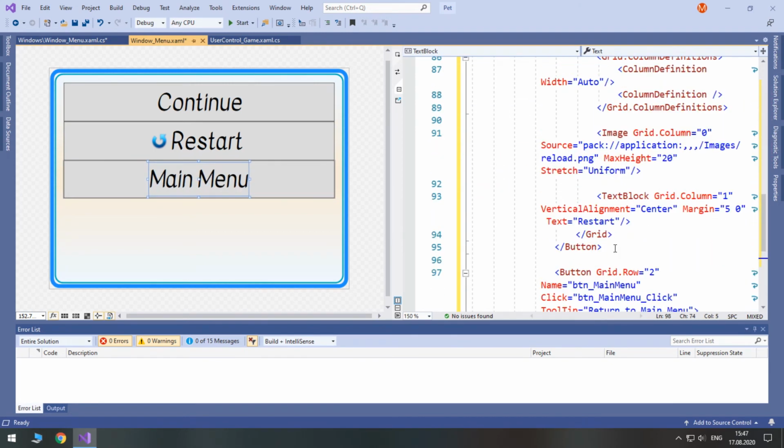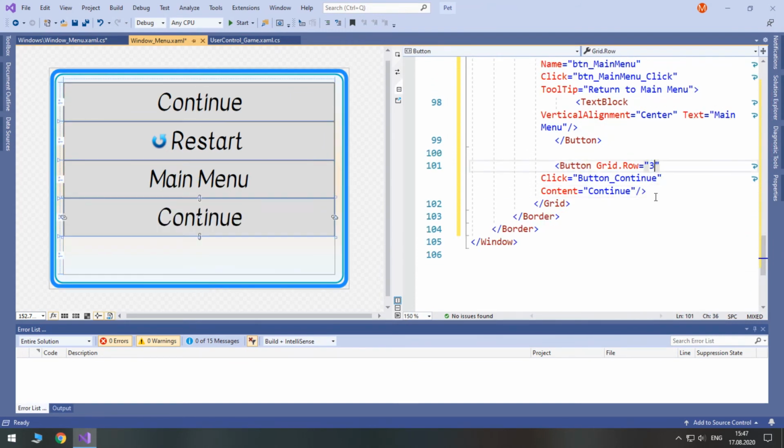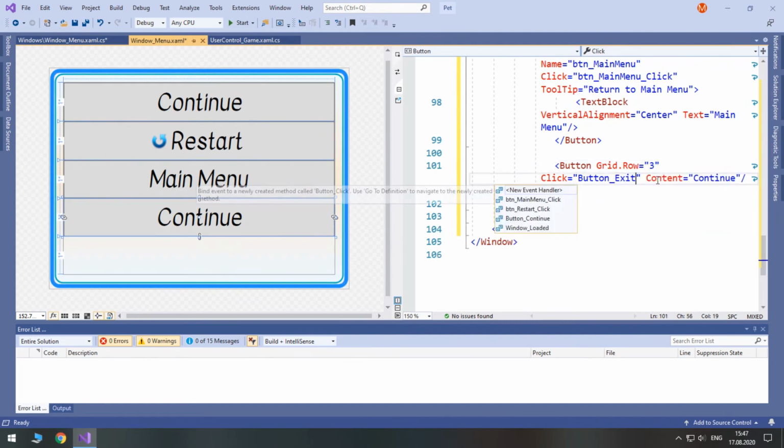Let's copy another button, our first button. So this will be our fourth and final button. It will have a click event called button exit. Okay. Its content will be exit game.